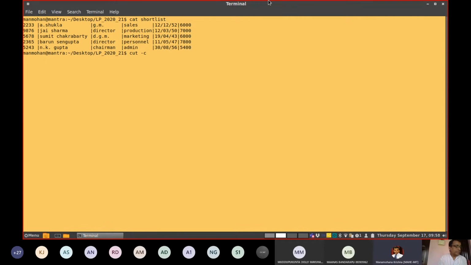Cut -c. Then after that you need to mention clearly the column numbers you want to extract. Now you don't want to print the entire line. You are interested only in certain columns of the output. Each column occupies one character. Now let me try with the columns. I want to get an output from the 6th column to 22, one set of output.